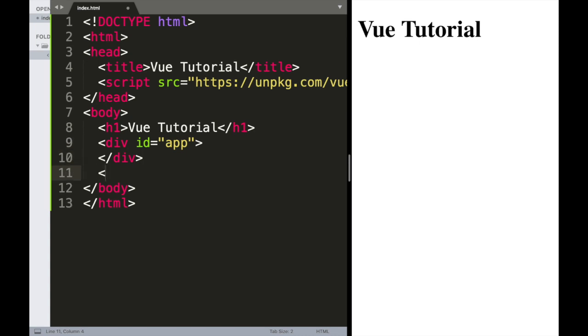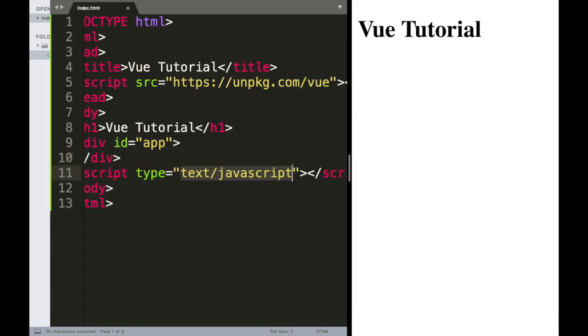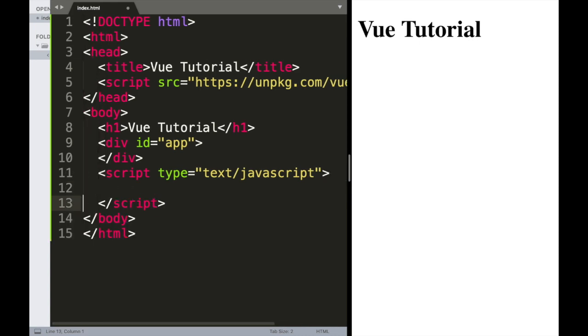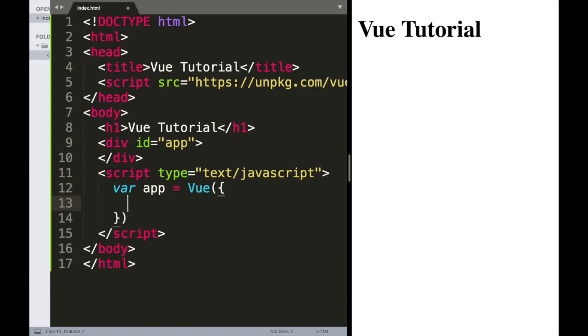So to do that, we're going to create a script tag, and in this script tag, we're going to declare a local variable. We'll call it app. And what we're going to do in this app is use the Vue class to instantiate a brand new instance of a Vue application. And this Vue application takes as argument a single JSON object that allows us to configure the application.